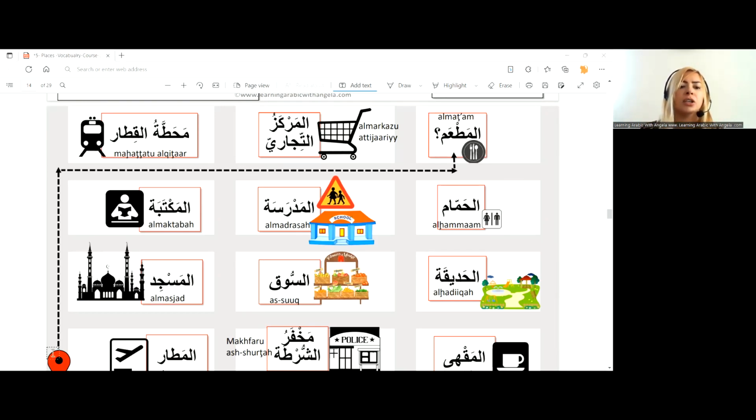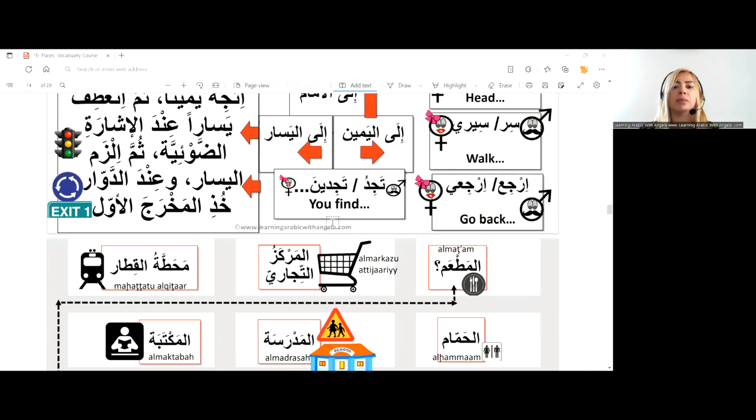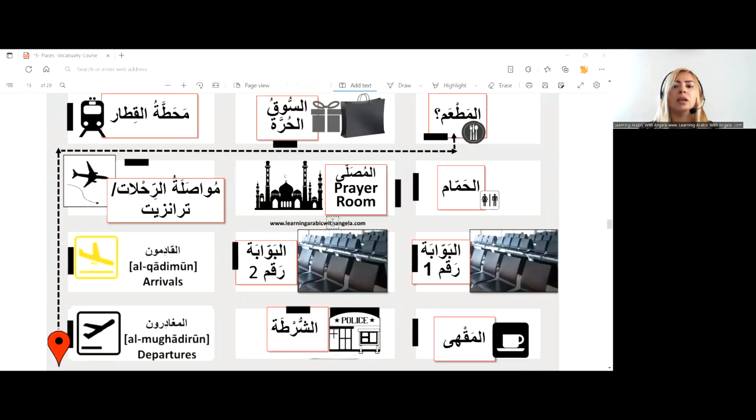They can say something like اتجه إلى الأمام أو اتجهي, addressing the female, ثم انعطف إلى اليمين أو انعطفي إلى اليمين, ثم انعطف إلى اليسار أو انعطفي إلى اليسار وتجد المطعم هناك أو تجدين المطعم هناك, and so on. So you can practice with this template and go back and use your vocabulary. Okay, another template for airport.